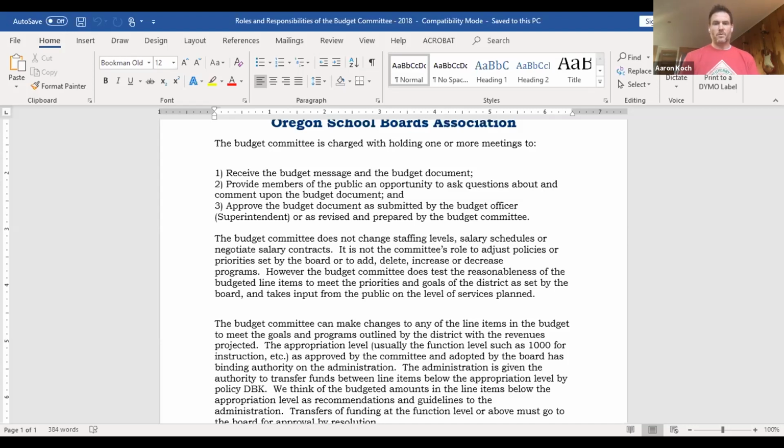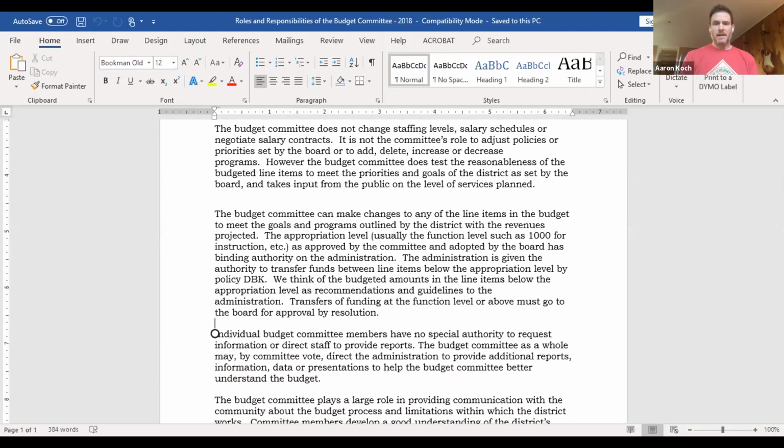It is not the committee's role to adjust policies or priorities set by the board, or to add or delete, increase or decrease programs. However, the budget committee does test the reasonableness of the budgeted line items to meet the priorities and goals of the district as set by the board and takes input from the public on the level of services planned. The budget committee can make changes to any of the line items in the budget to meet the goals and programs outlined by the district with the revenues projected.